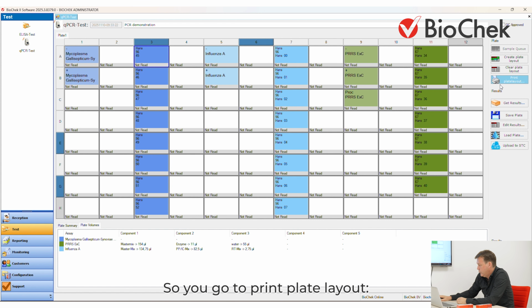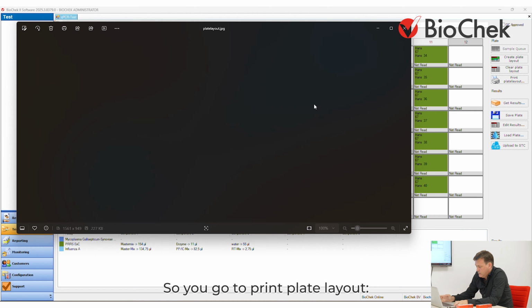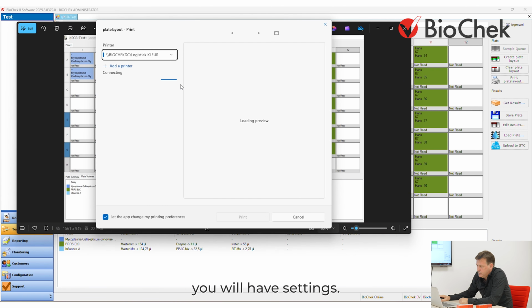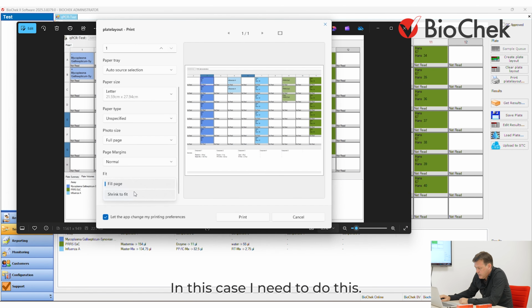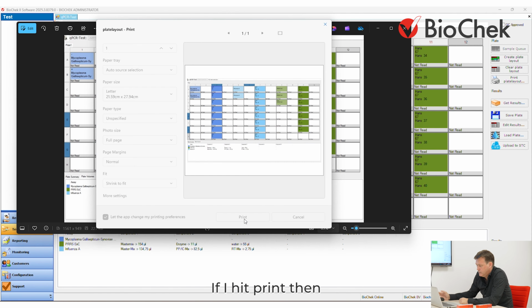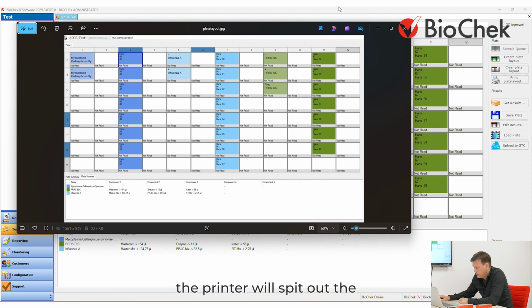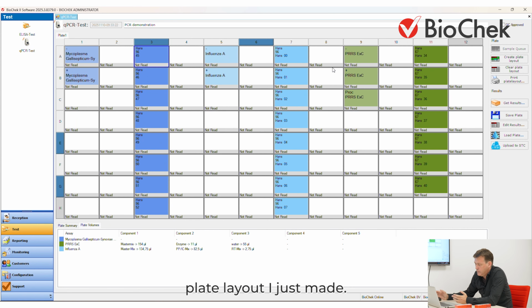So you go to Print, Plate Layout. Depending on the printer, you will have settings. In this case, I need to do this. If I hit print, the printer will spit out the plate layout I just made. And that is the end of the preparation step for the PCR, and now we can go to the lab.